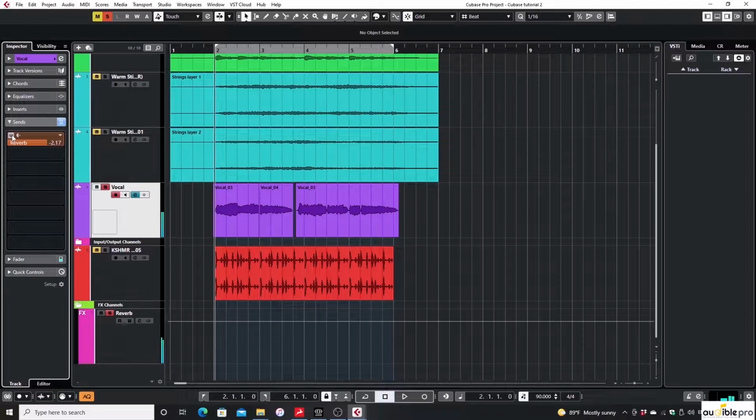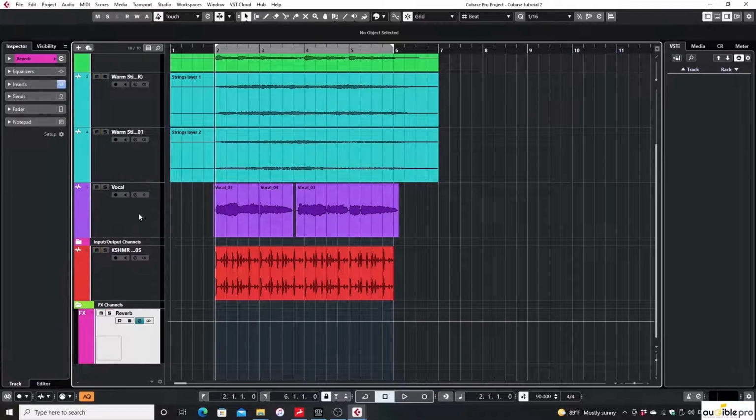You can process the effect tracks too. We are discussing more about these audio processors, inserts and sends in more detail in our mixing and mastering classes.